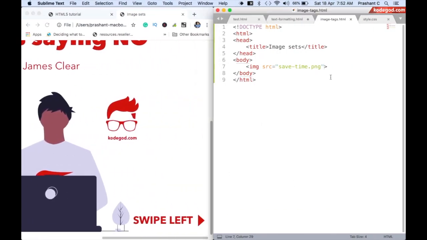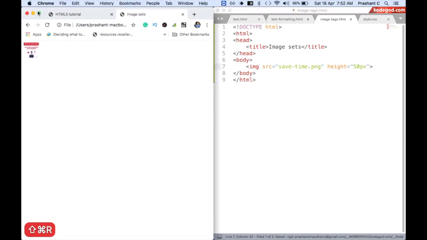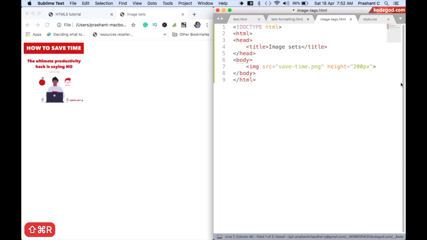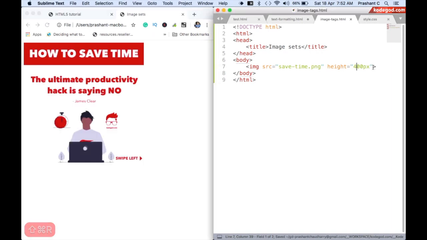So what I'm going to do is specify height as, let's say, 50 pixels. Okay, and I refresh. So this has reduced. Let me increase it a little, let's say 200. Let me increase it a little more, 400. Because we have specified height only, it has calculated the width in proportion automatically.